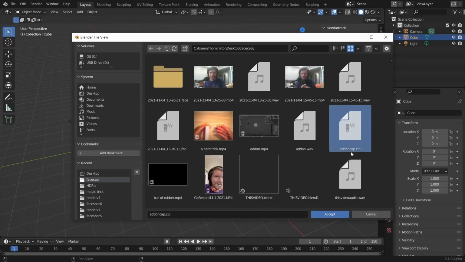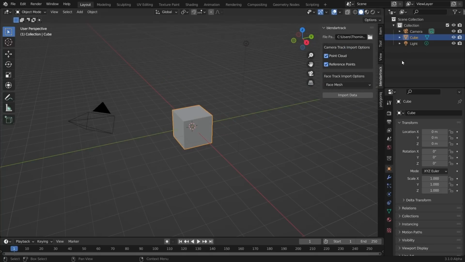I called it add-on cap for capture. It's going to be a zip file. Click accept. You don't need to unzip or anything. Just literally put it in here. Disable both of these, which are only useful for the camera tracking, not for the facial motion capture. Make sure this is set to face mesh instead of animated empties.